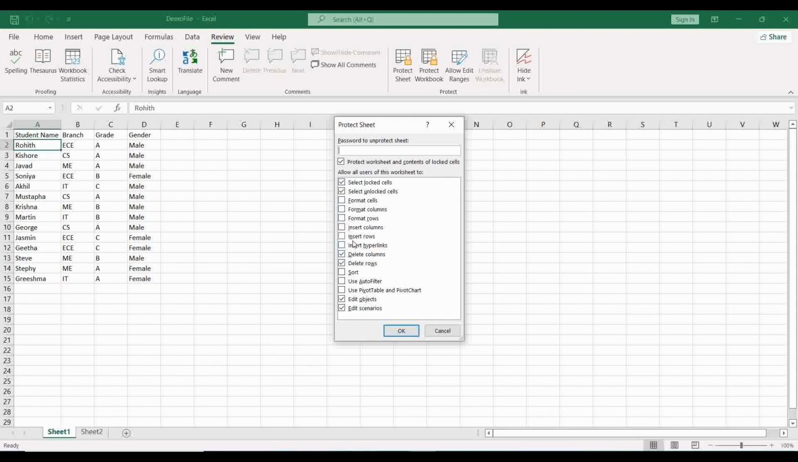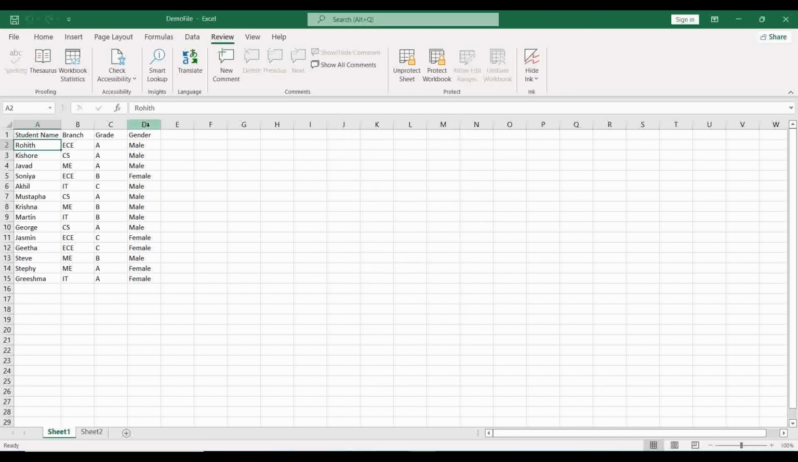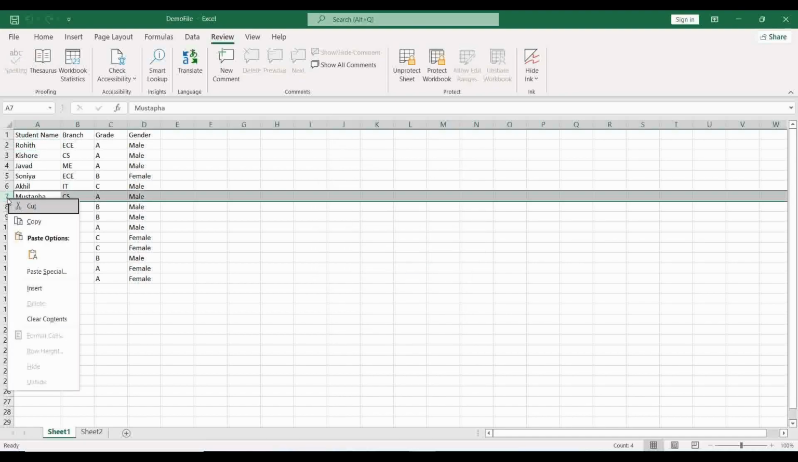For an example, let me do one thing. I'm just disabling deleting columns and deleting rows, and I'm enabling only insert rows. Okay, and I'm setting the password like 1234. Let me click on OK. It is asking for the password again, 1234. So if you click here, you can see the insert button is available, so that is for inserting the rows, right?